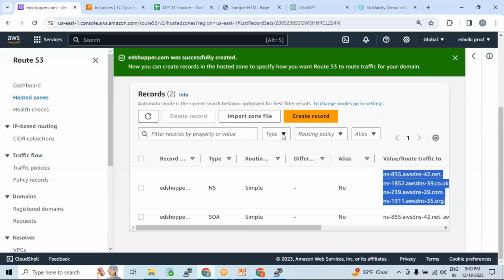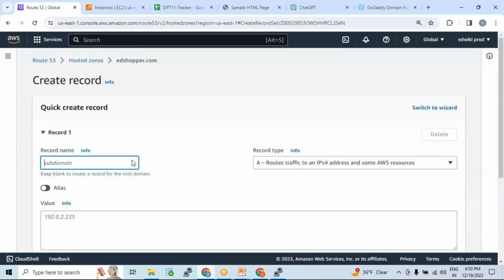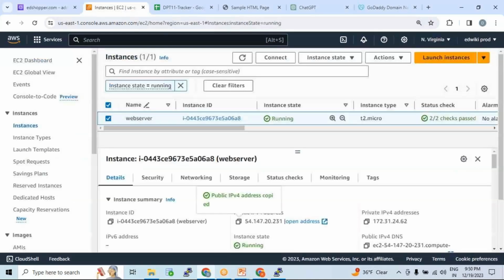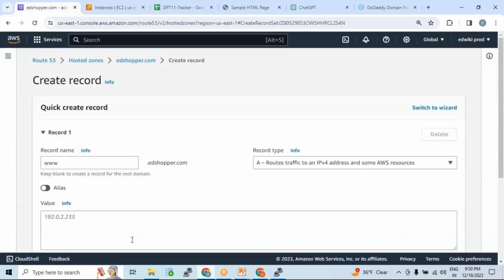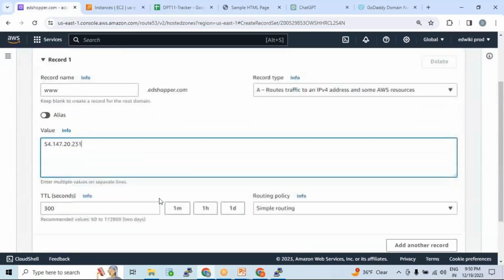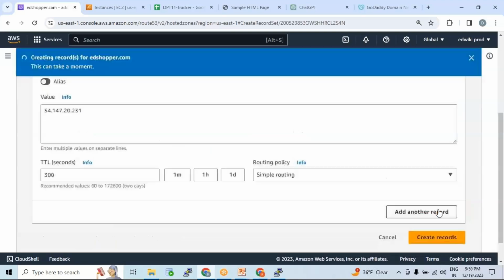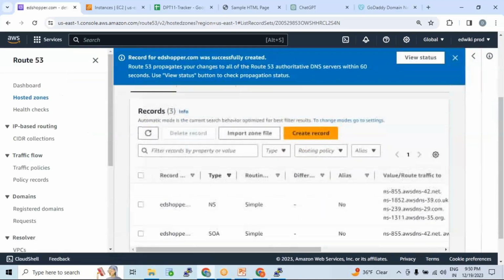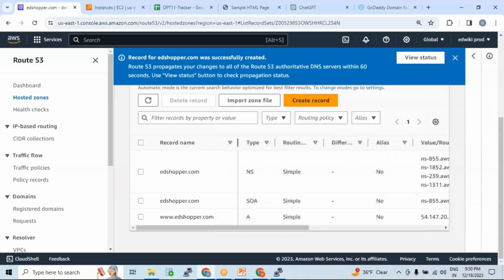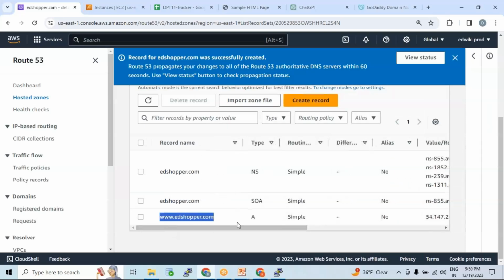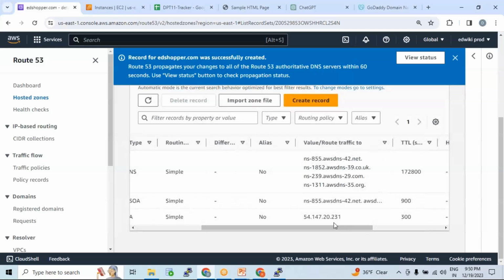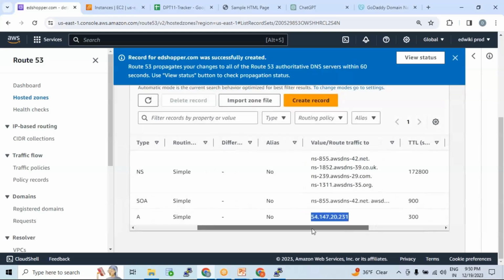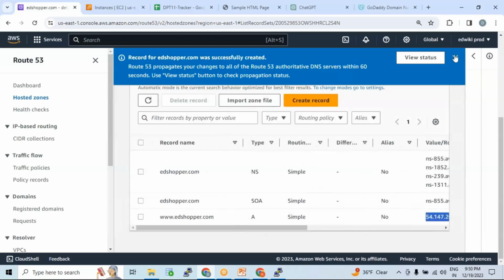In this hosted zone, I can create a record saying that www.adshopper.com of type A record should be resolved to this particular IP address, add the resource record and click on create record. Now you see that www.adshopper.com should be resolved to this EC2 IP address. I'm maintaining the records in AWS itself.